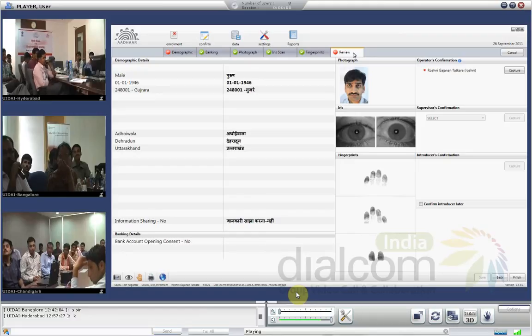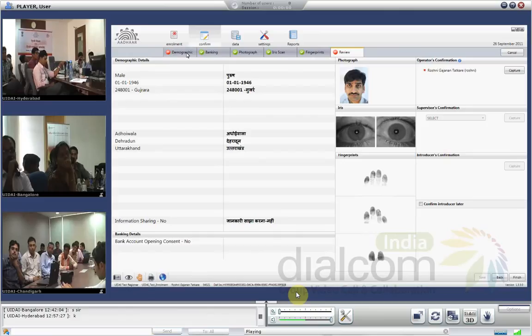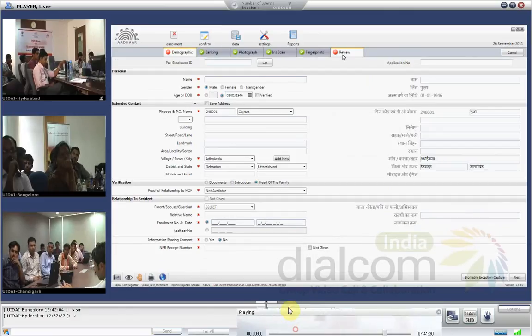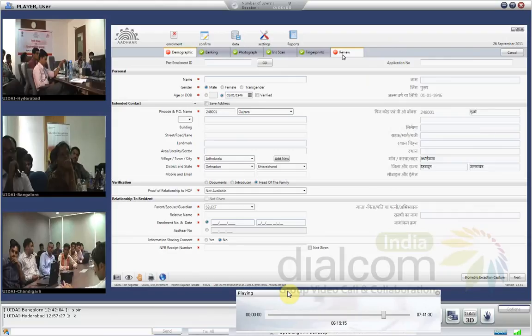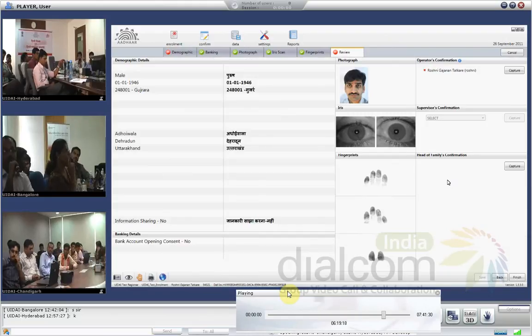There is also something called an introducer's confirmation. What do you mean by that? Introducer confirmation is when the introducer has introduced that resident by giving his Aadhaar number or anything, then the introducer will give his thumb for confirmation, saying this is the resident whom I have introduced. So at the time of enrollment, the introducer has to be there. If there are 15 enrollments in a day, the introducer has to sit in the enrollment center for 15 enrollments. Is that what it is?